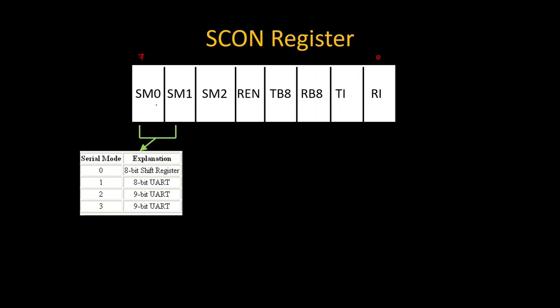Here, in terms of your SM0 and SM1, which means serial mode determination, mode 0 and mode 1. Here we can get 4 different combinations, from 0 0 to 1 1, right? All those things mean it is going to be operated in different modes. If the mode is 0 0, it is going to be used as an 8-bit shift register mode. If it is 1, 8-bit UART. If it is 2, 9-bit UART. If it is 3, again it is going to be 9-bit UART.